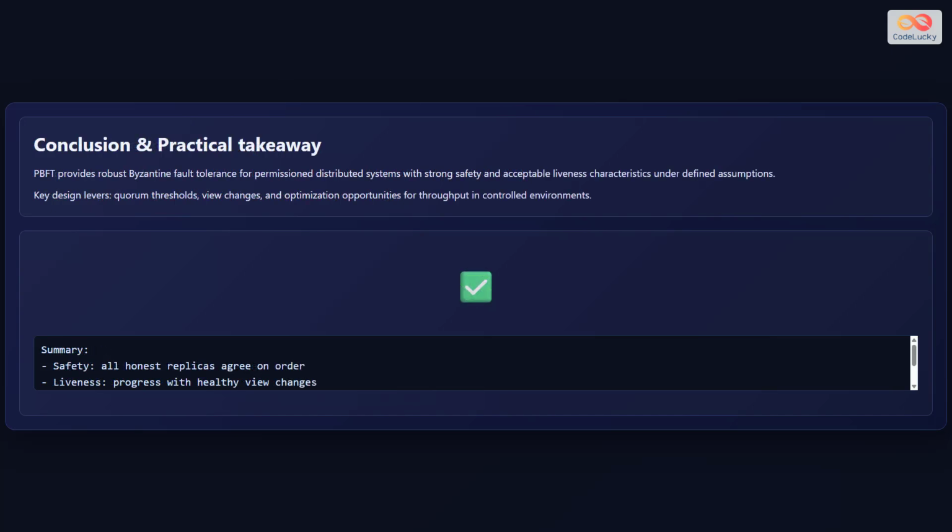PBFT provides robust Byzantine fault tolerance for permissioned distributed systems. It guarantees that all honest replicas maintain agreement on the order of operations, ensuring strong safety. With proper monitoring and timely view changes, it achieves acceptable liveness. Key design levers include setting quorum thresholds to tolerate up to 1/3 faults, implementing view changes to recover from faulty primaries, and optimizing with message batching and authenticated channels. This makes PBFT a proven choice for blockchain systems and enterprise permissioned networks.